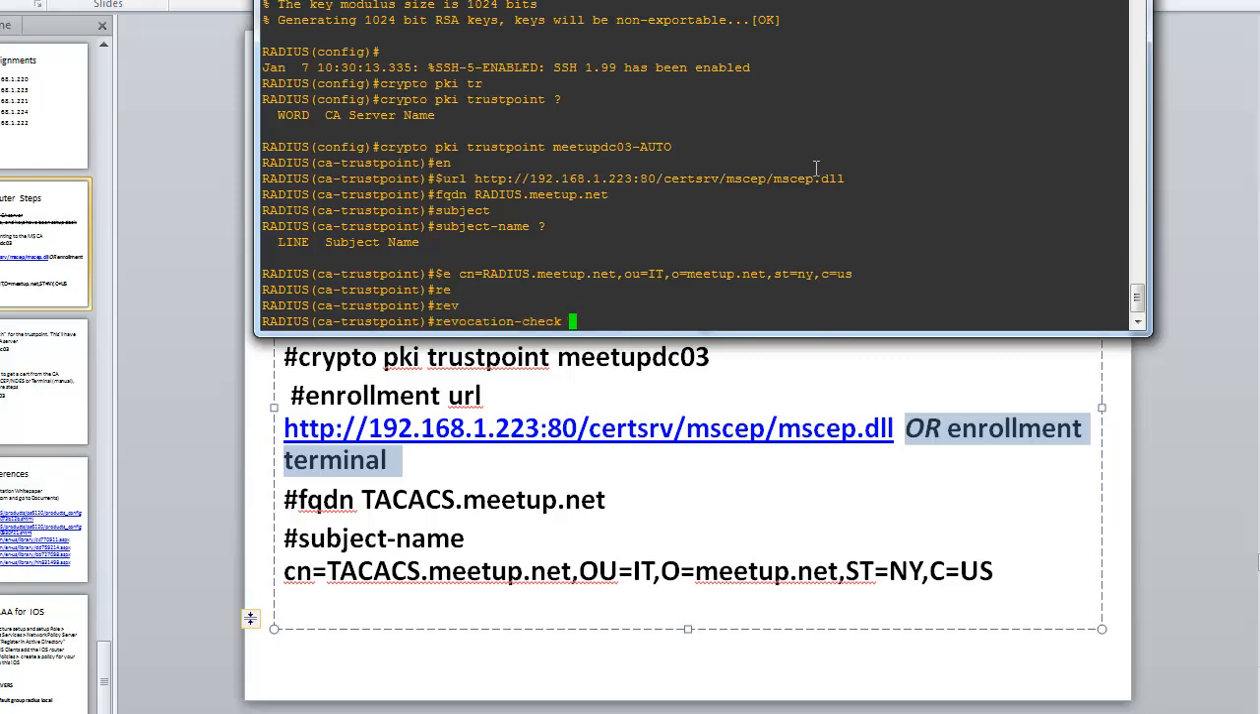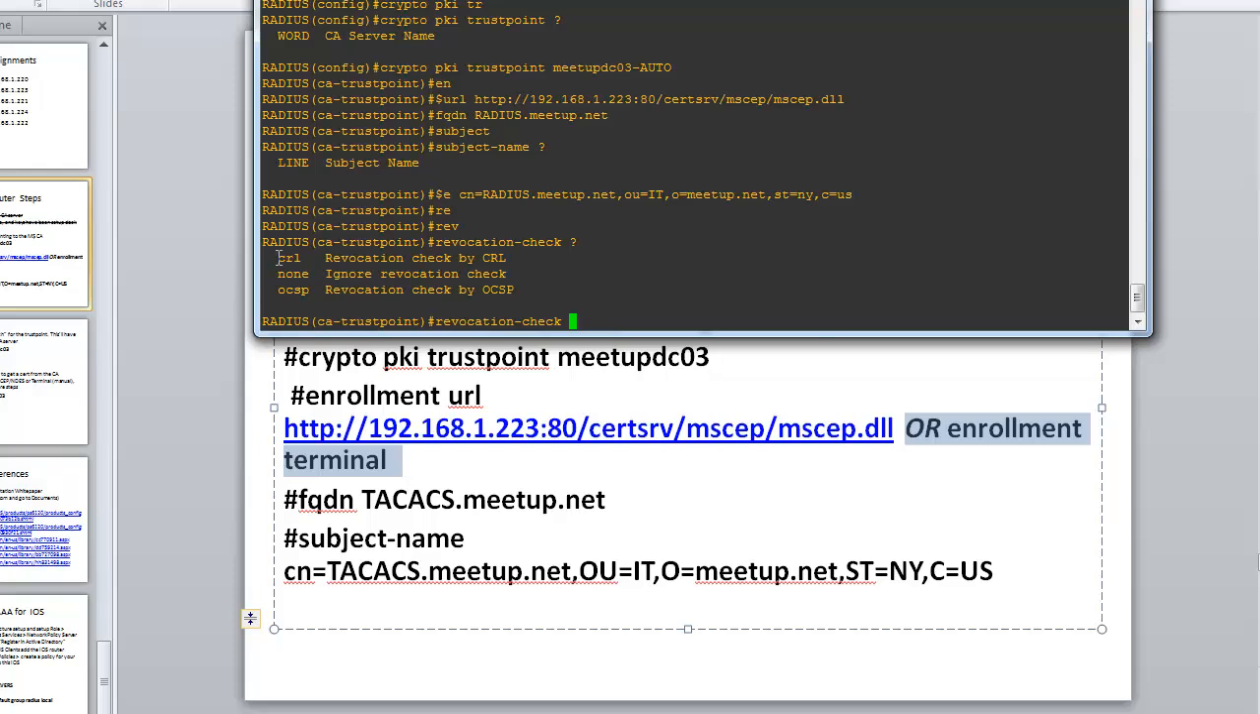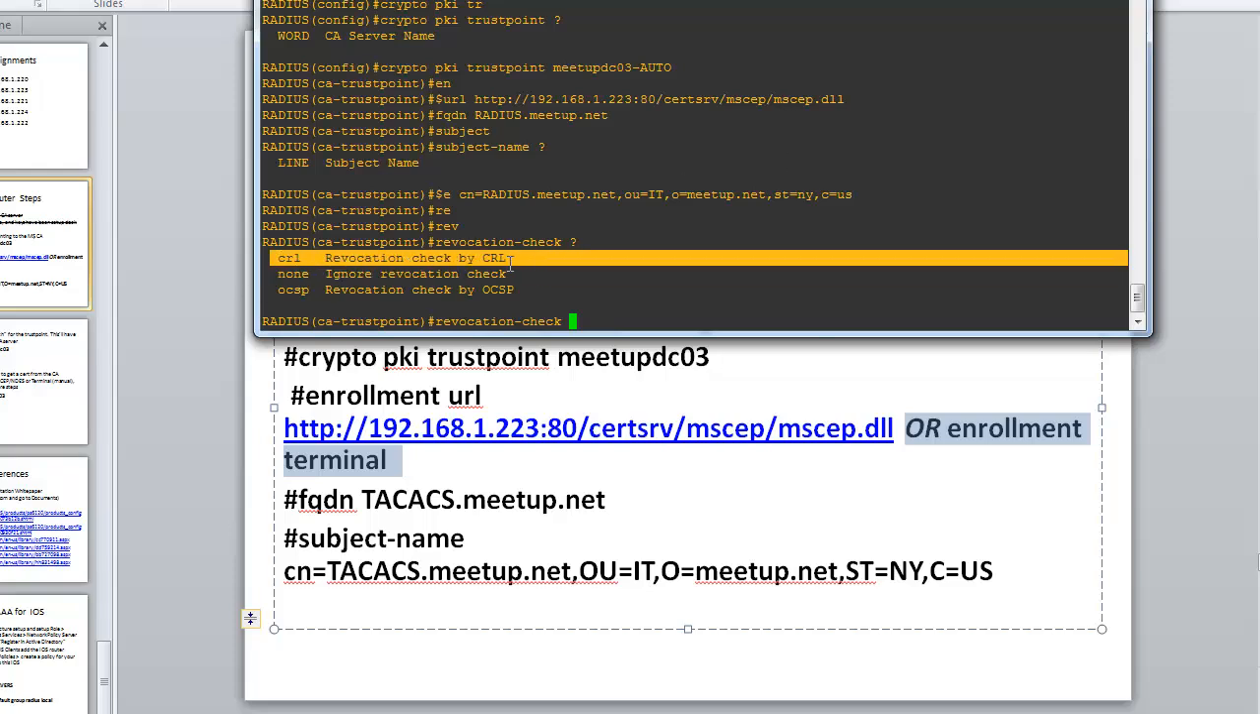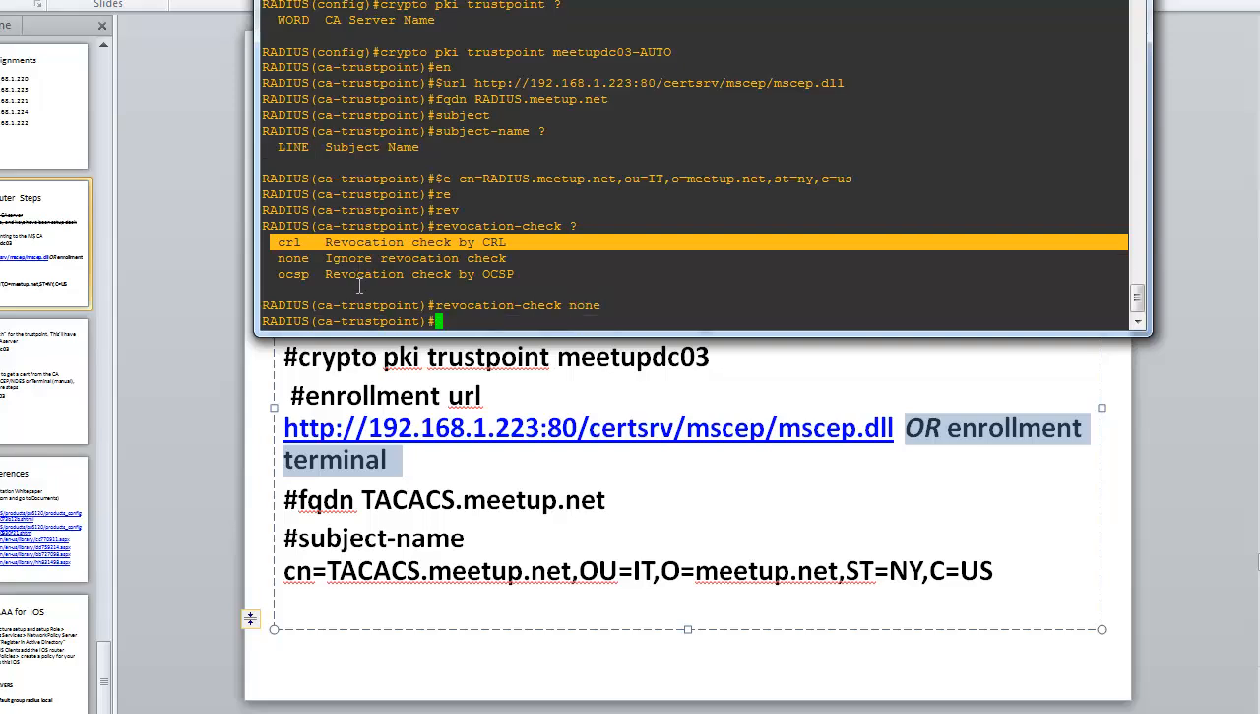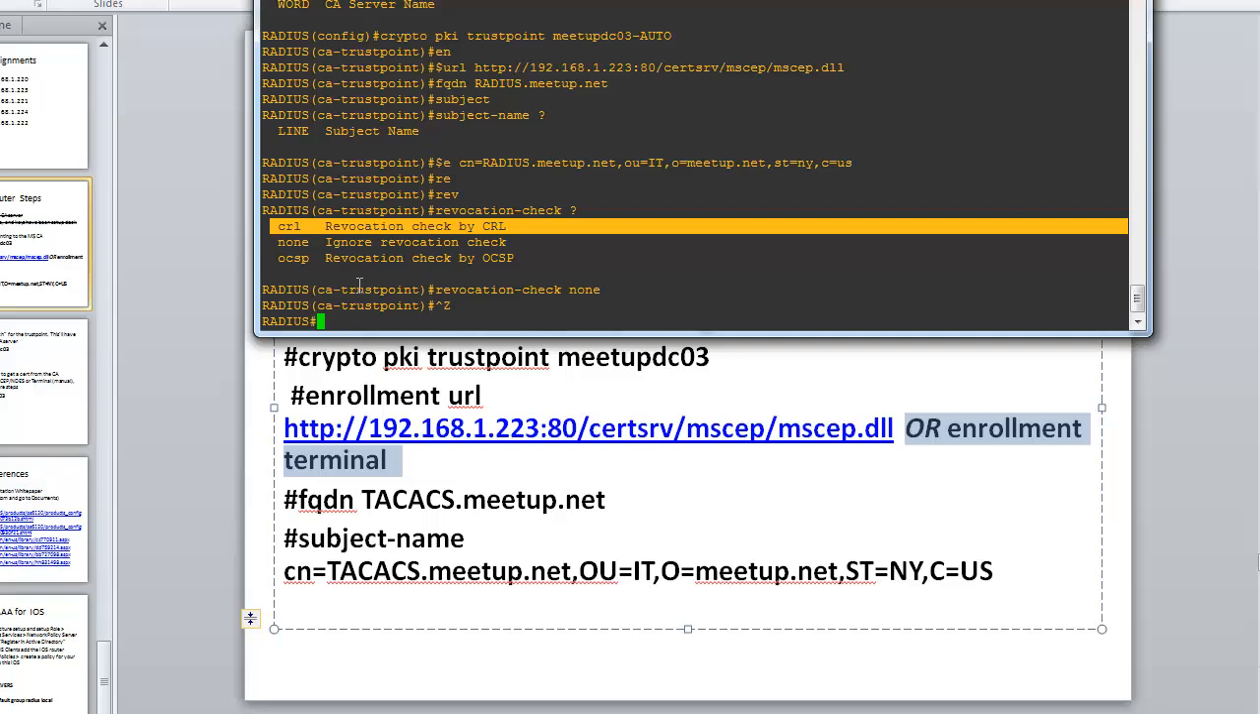You could do CRL. So this is getting deep into the Microsoft part. So basically, you could have the trust point or the CA every once in a while push down the certs that have been revoked or are no longer valid. But since it's a lab, I'm just going to say none because I don't really care about that right now. And that's it.